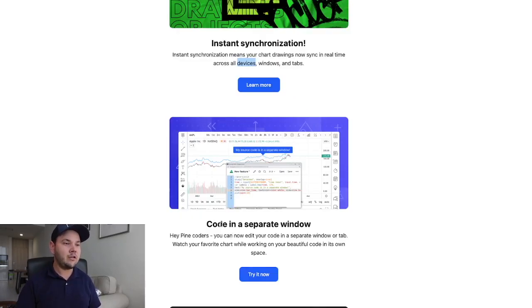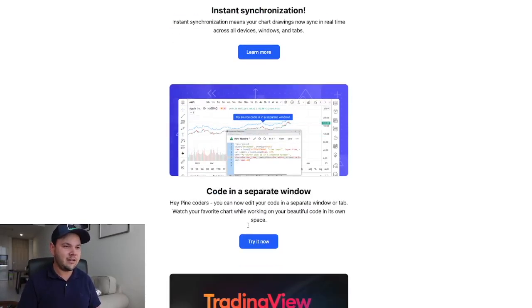Another one is coding in a separate window. That's something I hated for a long time about TradingView, is the fact that you had this coding only at the bottom of your screen. You had to expand this out, then you wouldn't see your chart when you were coding. That kind of sucks. So cool thing that you use that. We'll have a look at this too.